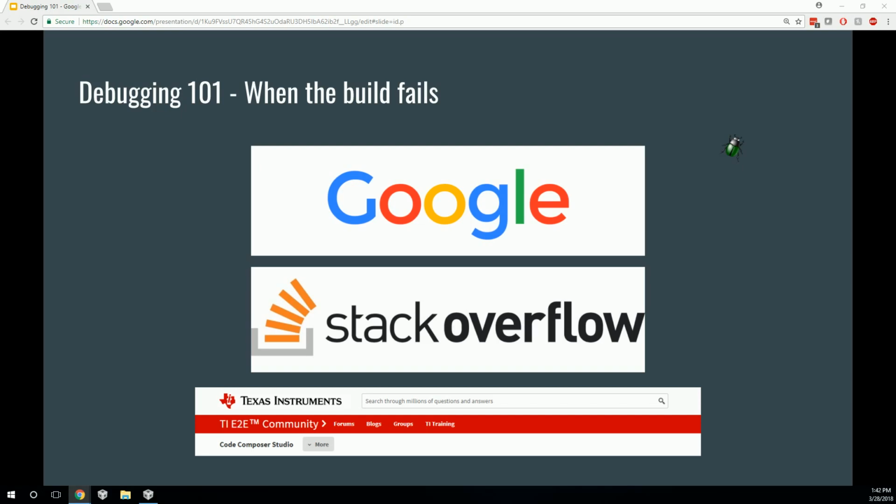More likely than not, though, you will encounter problems that people have run into in the past. So Stack Overflow, or just searching through the E2E community of other posts that people have had, should help you solve most of your problems.